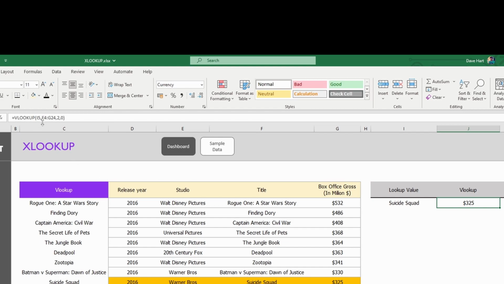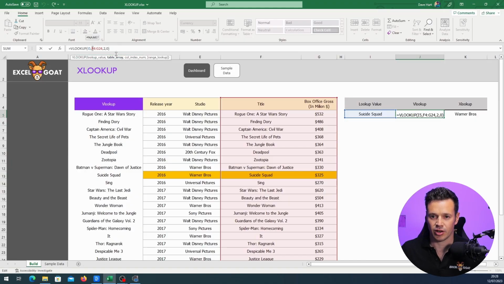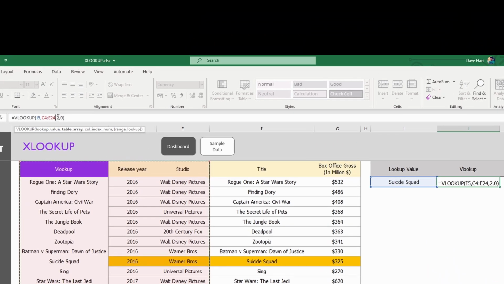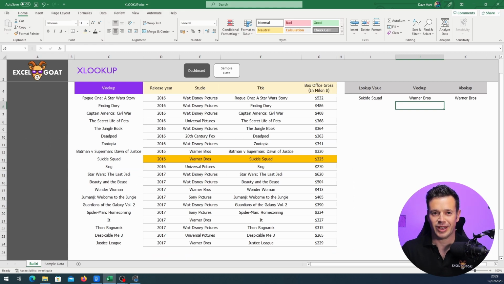We've now got to change our range. So our lookup value stays the same, I5, where we've got Suicide Squad. Our range now wants to be starting in this column here and going all the way across to studio here. So we can just highlight over this range here, pick this lot, drop it down. And then instead of column 2, we've got to work out which column it is. So VLOOKUP is the first column, release year the second, and studio the third. So we've got to change that as well. Change that to a 3, hit enter, and that gets us to Warner Brothers. So much easier with XLOOKUP because you can just target your column.